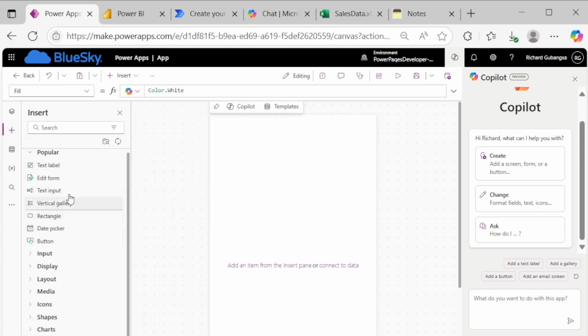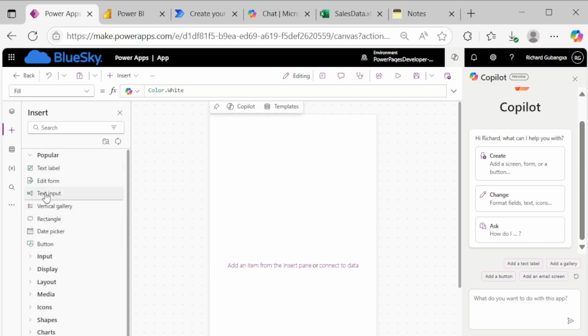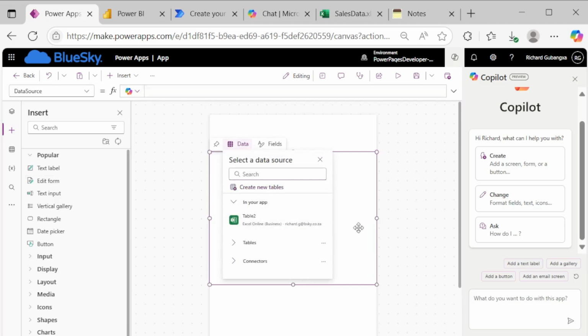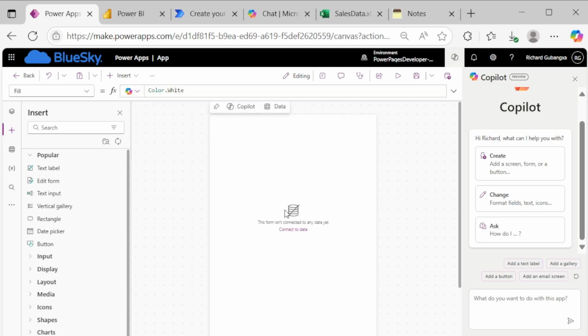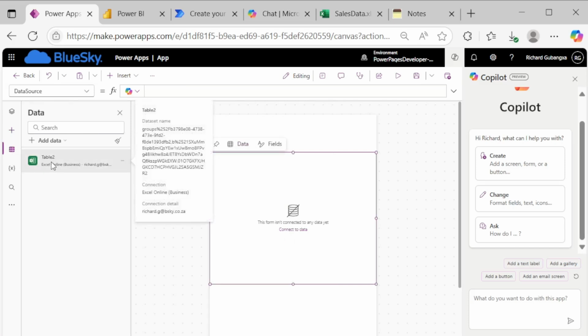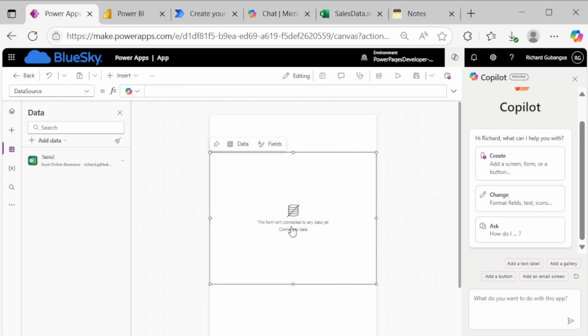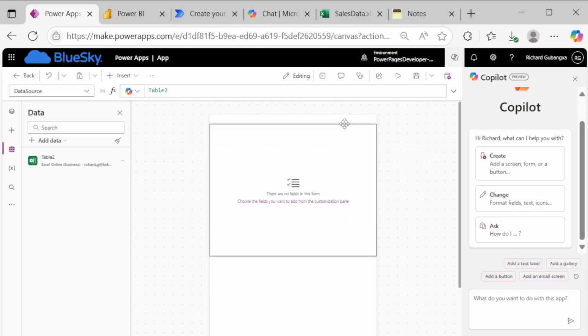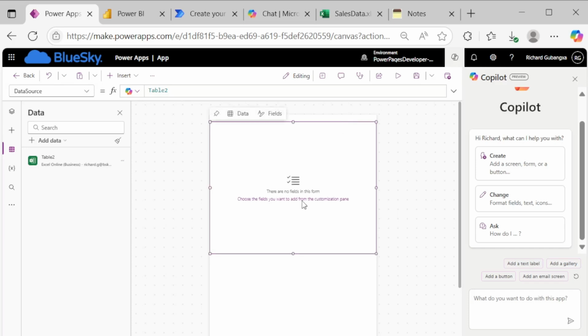Let's go to insert. These are all the different things that you can insert. We'll insert the edit form, and connecting data will be simple because we already have the data connected. I'll just select this table or database that we would like to connect with. The next thing is, let me just move this up and spread it a bit.